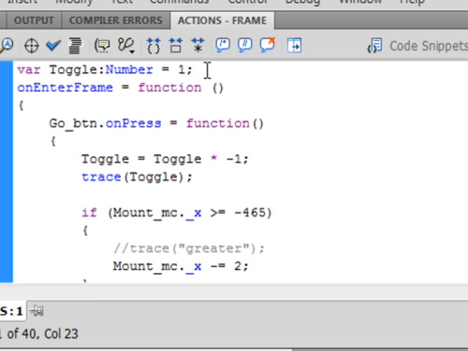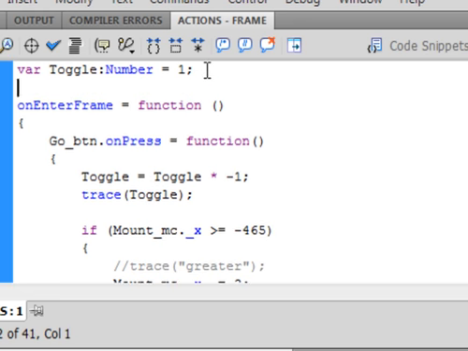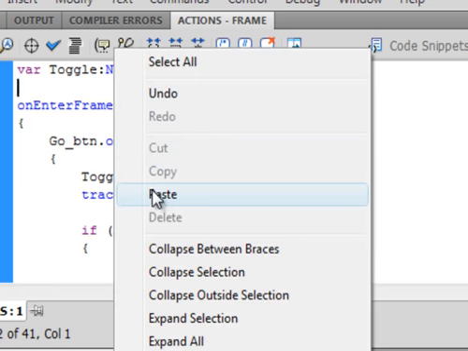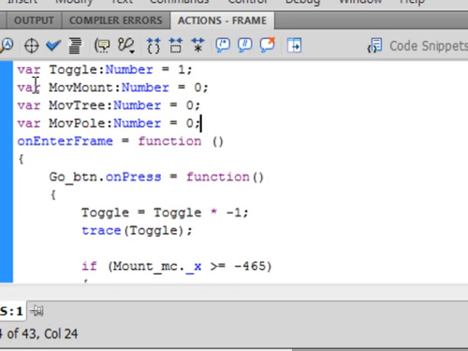Let's make 3 more variables so we can control these movie clips. Type. The first variable, in this case the second variable, I'm calling it moveMount, capital M, as in move the mountain, colon, number equals 0, semicolon. Copy that, paste it, then turn it to moveTree, then paste it again, then movePole. So that's the 3 movie clips that we're going to be controlling.